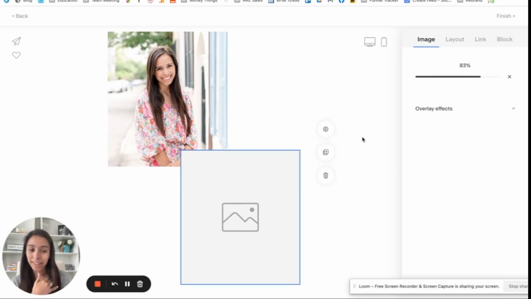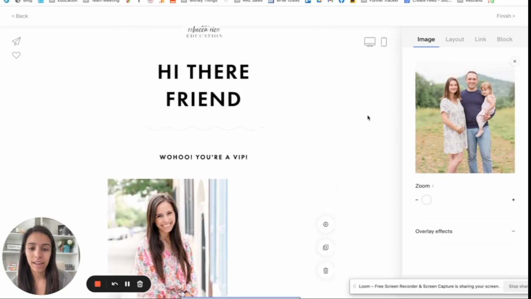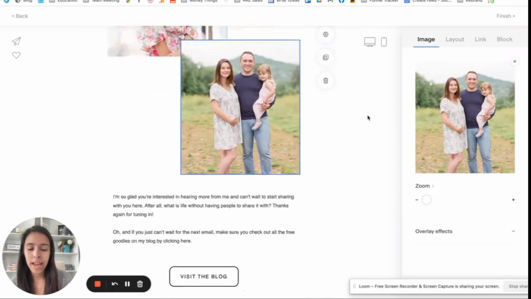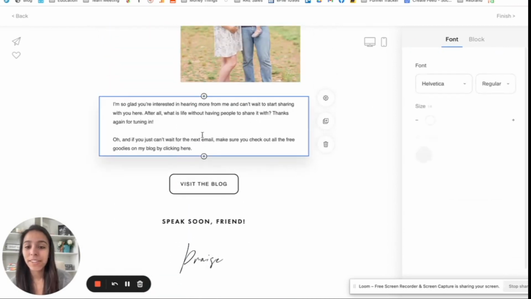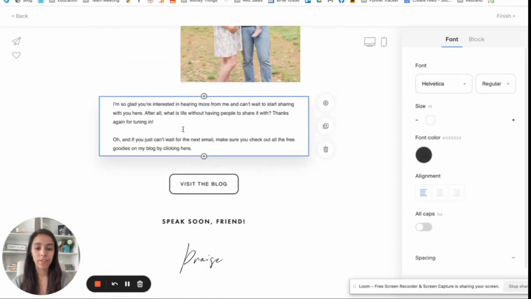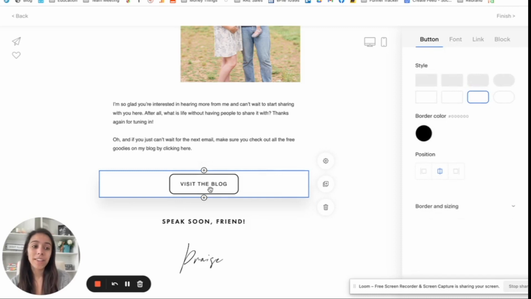That way they can see my picture. They know who I am. And then they can see some of my work. You can have that be a picture of your family if you want. It's totally up to you. So then you can type your message, whatever you would like to say, that is basically just welcoming them to the list, explaining what they can expect, all the things. You can link your blog if you want or whatever you want.